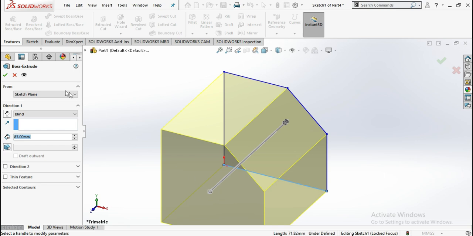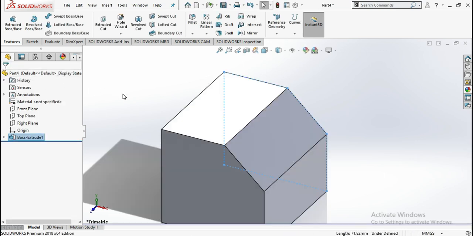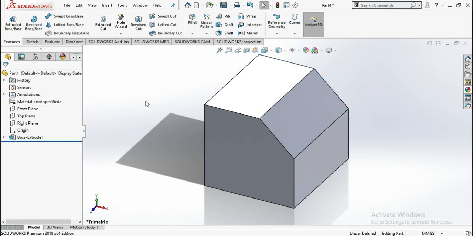Close off the Boss Extrude command and then tap F on the keyboard to fit the 3D part to the screen. So what we did here is we created a basic sketch on the front plane and then extruded that sketch into a 3D model. Now we are at the point we can talk about what we came here for in this lesson. How to create a new sketch on a face or plane other than one of the three primary planes.